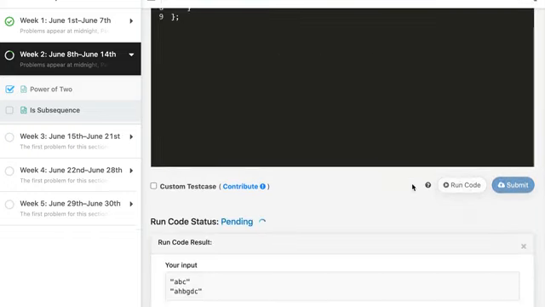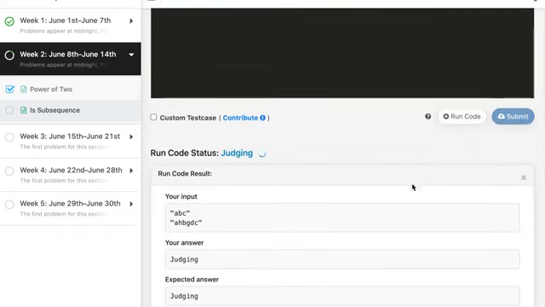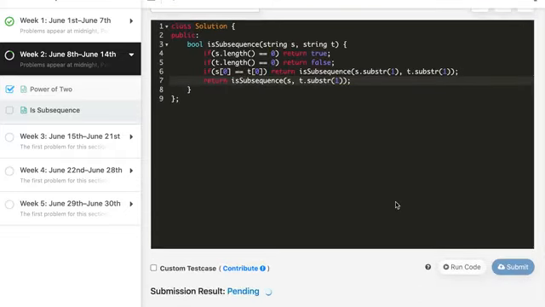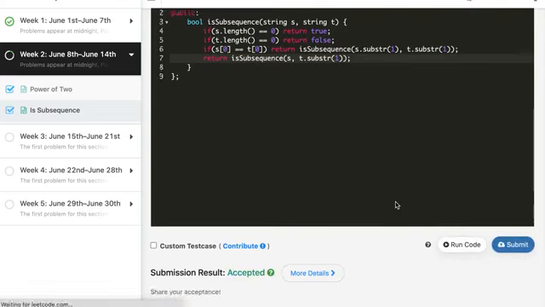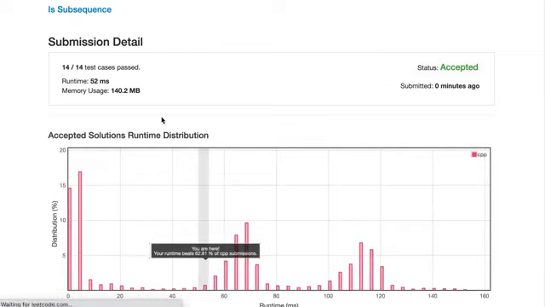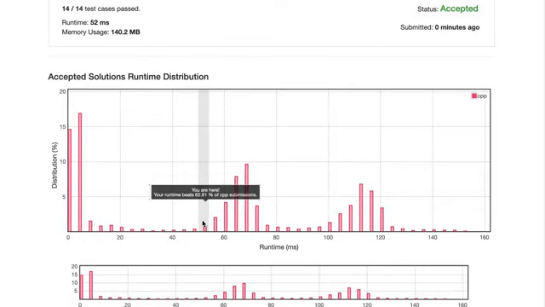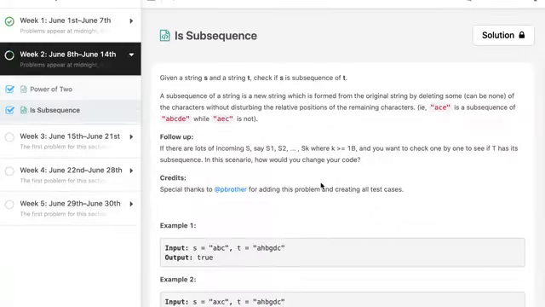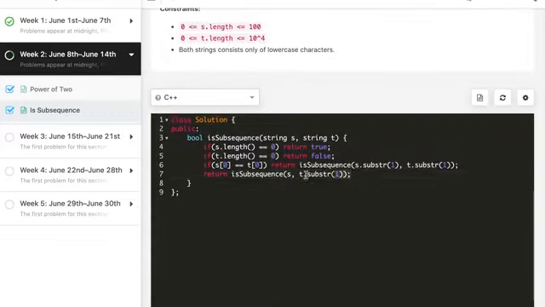And let's see, it works. So let's submit, and the solution is accepted. And we are here around 63%. So you can try some iterative approach, maybe that should give some better timing. Here maybe recursion is causing some slowness, but still it's not that bad. Time complexity is O of n only.